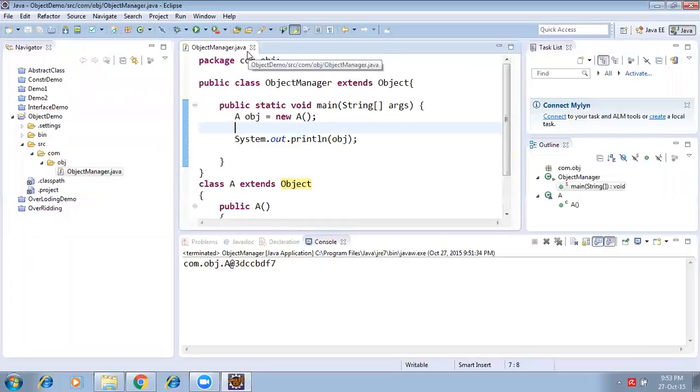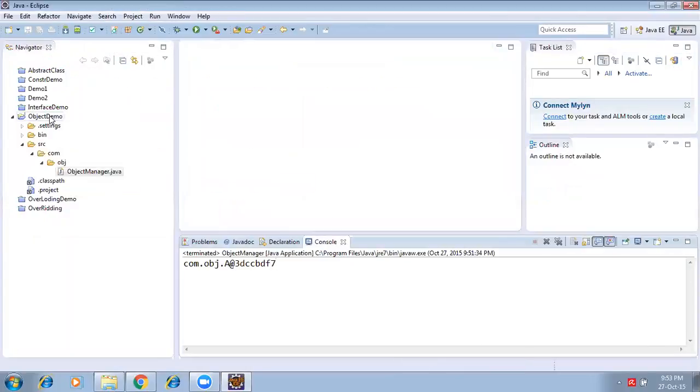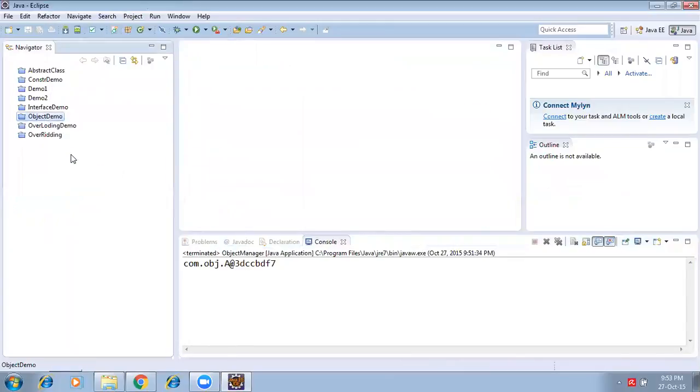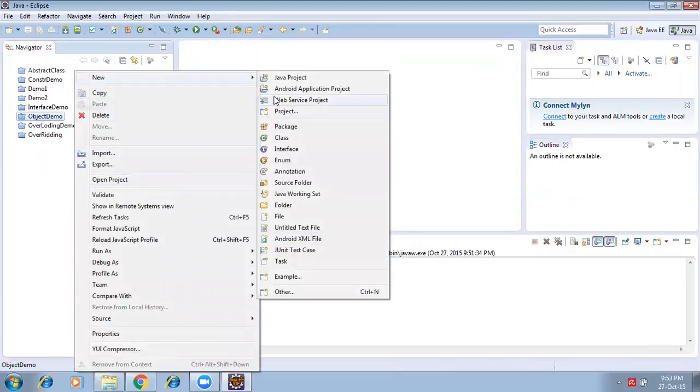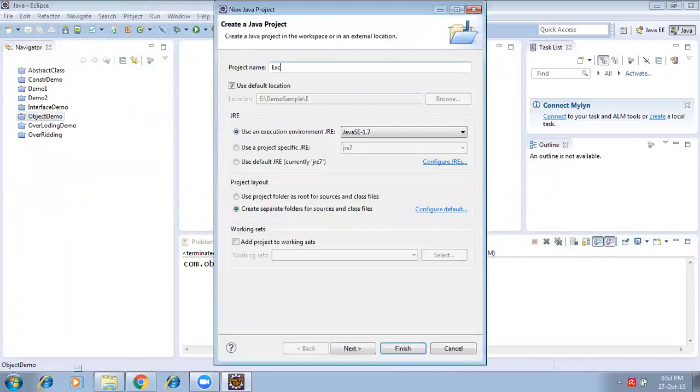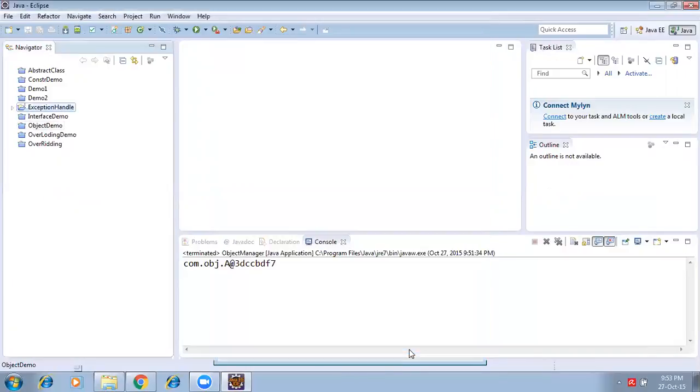Okay, now we'll go to a different topic. I will close this project: right click and see here, close project. Now the second topic we are going to discuss today is exception handling. So what is an exception? I'm going to create a new Java project. The project name I have given is exception handle, and next, finish.